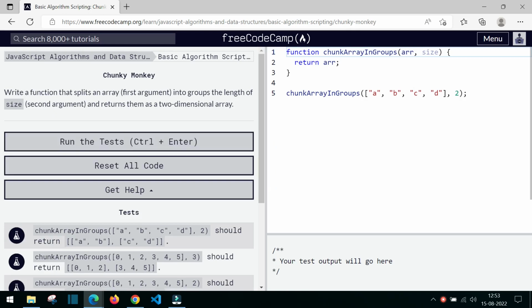Now, chunky monkey. Okay, write a function that splits an array into groups the length of size. Write a function that splits an array, it splits an array into groups the length of size.